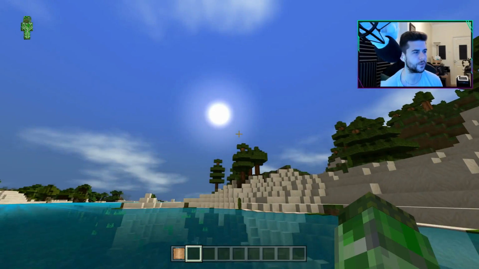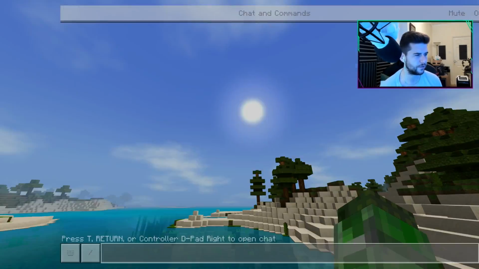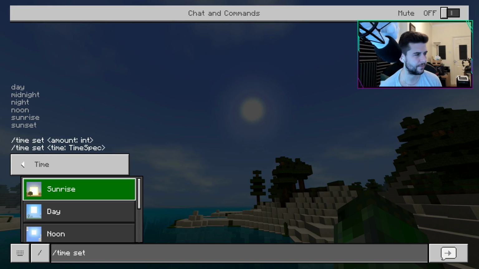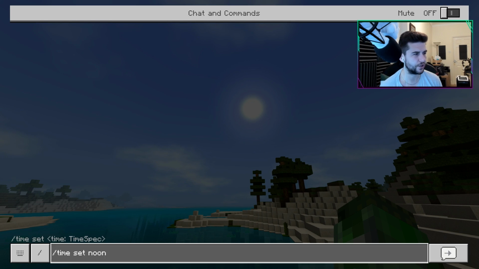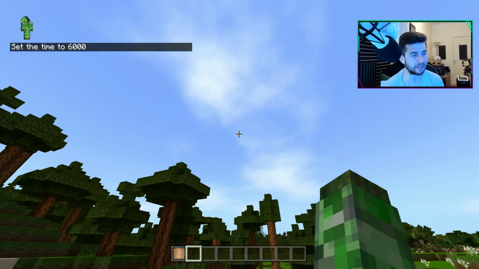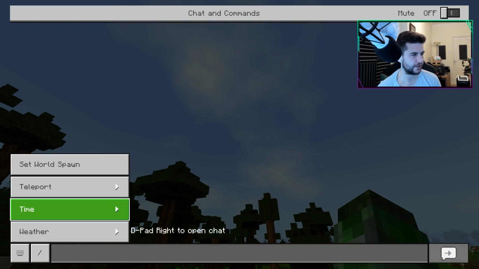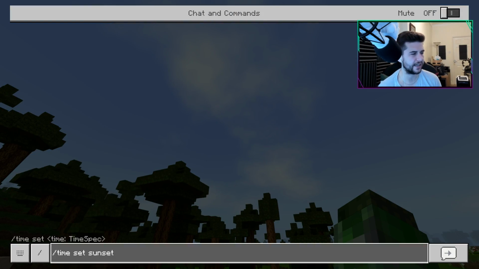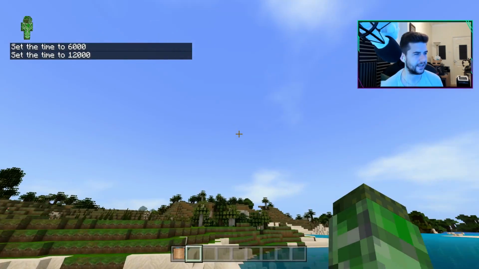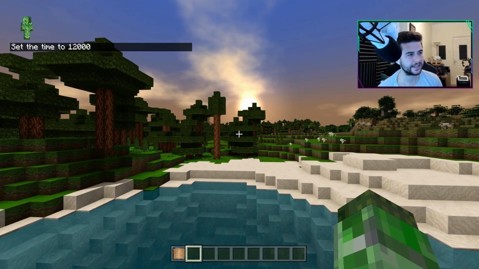All right, so what I want to do is quickly go through the phases of day and night. So if we do /time, we set it to noon, so midday. Okay, still pretty much the same. If we go to the next one, time, we set it to sunset. See what the sunset looks like. It's the ambience of the sky that I like, the orangey feel. I really do like that.